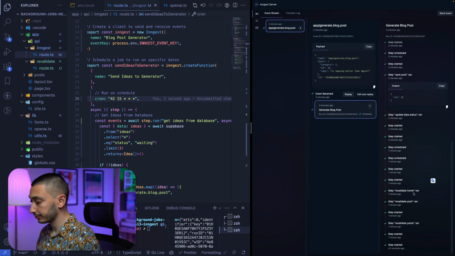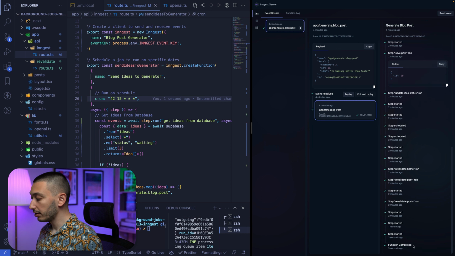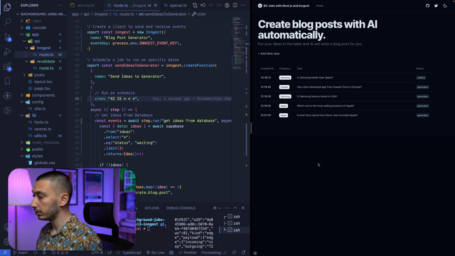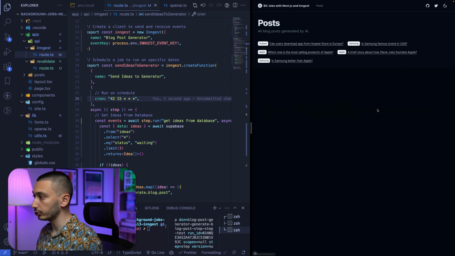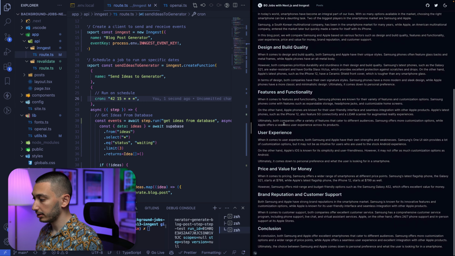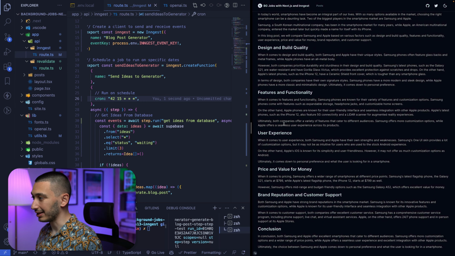Okay, cool. Now we need to wait for the function. Okay, cool. Now the function is completed. We can check our page, and when we refresh our page, as you can see, the status is generated, and we can check our posts. The post is here and generated by AI.